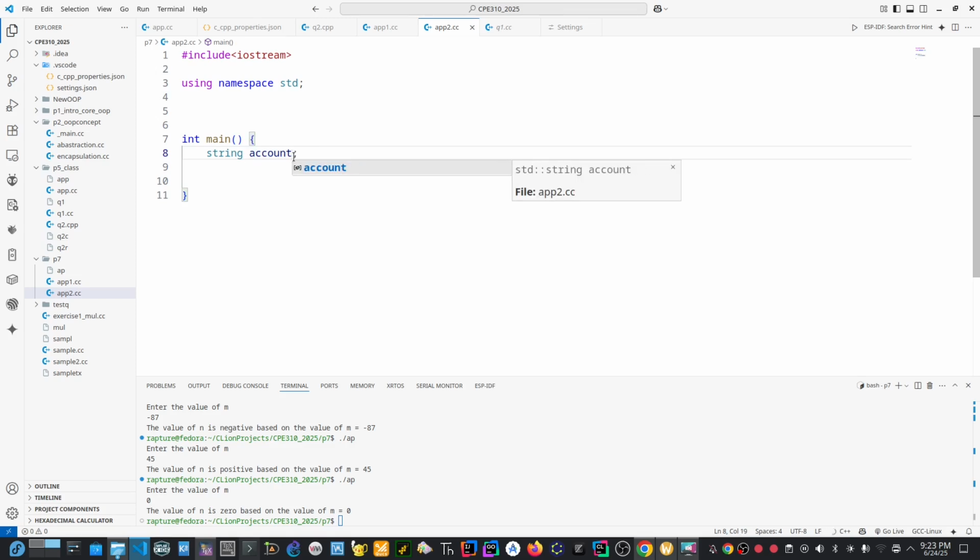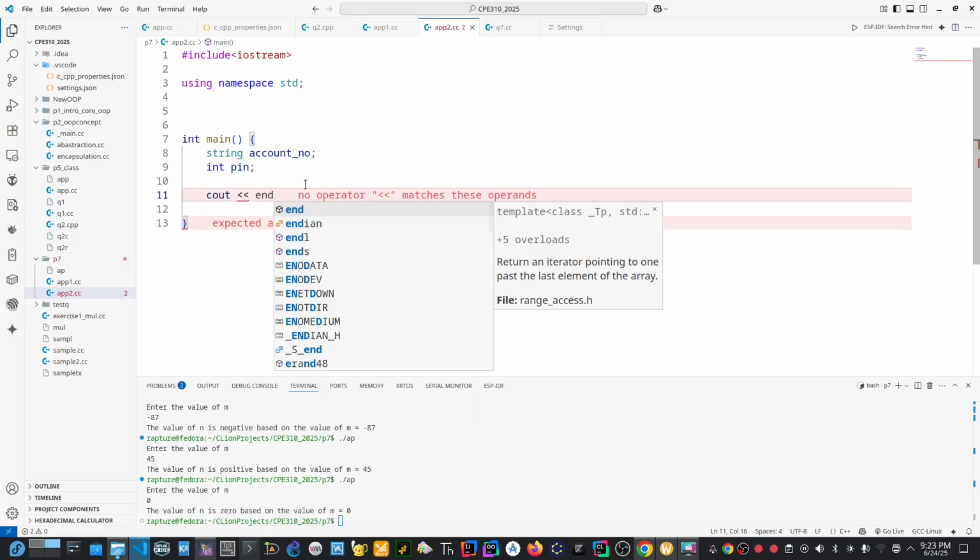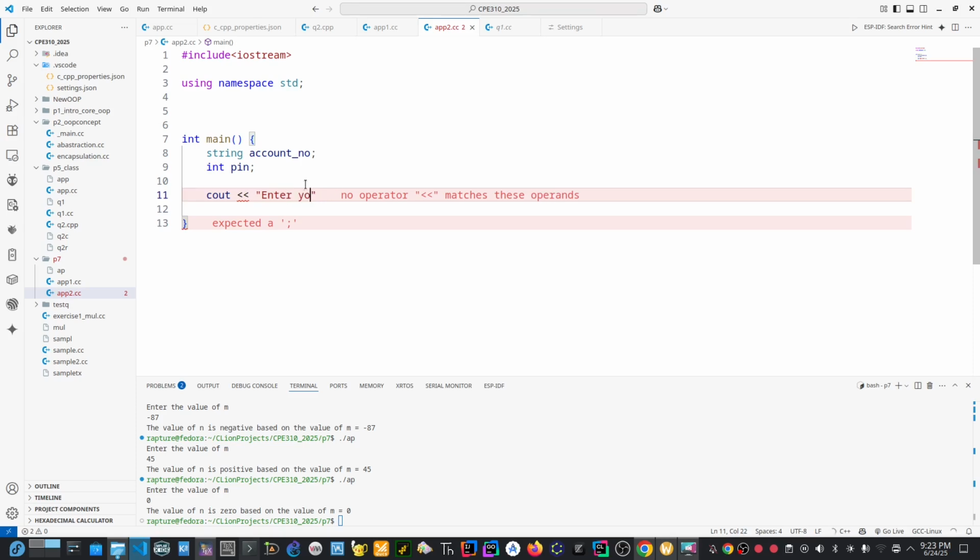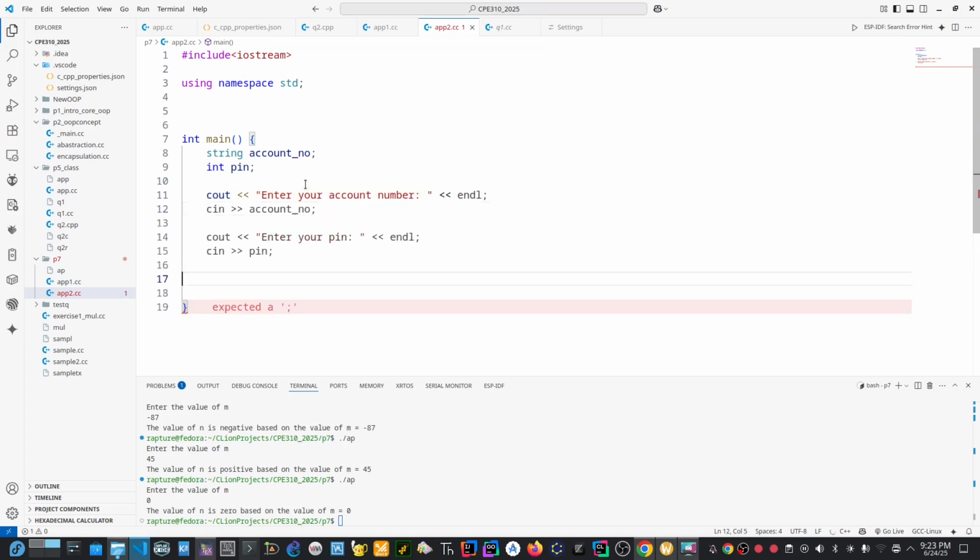Account number, then we have what? PIN. The PIN is your password. So let's tell the user to enter his name, enter your account number, and also enter your PIN. We also have our PIN here. Then after that, we will be able to get this information.